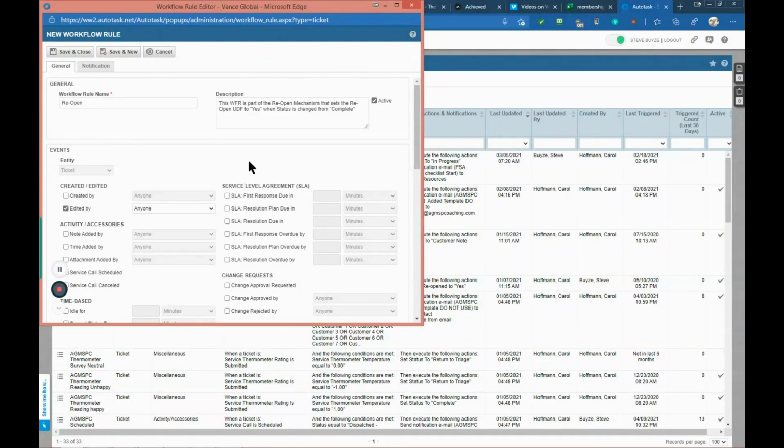I'm pausing here because there is a way that you can incorporate this workflow rule in with the customer note added workflow rule where status is not complete. Yeah, this is independent. This is totally independent of how we're going to handle a customer note added. So I'm glad I worked through that.